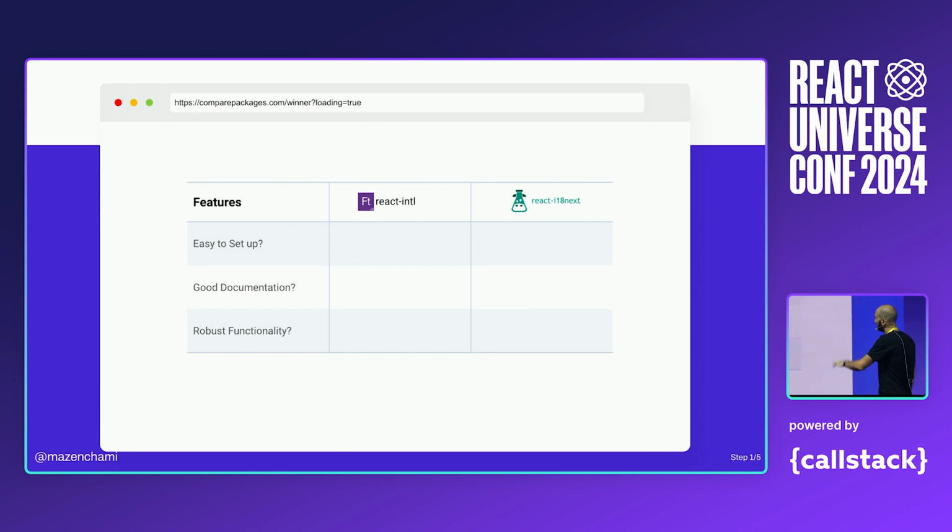So how easy is it to set up React i18next? Just yarn add the package, and you're ready to go. It gives you a lot of functionality out of the box. React Intl, you had to add some polyfills. They had some requirements for how your translation files were set up. Seemed a little more complex. So we'll give it to React i18next.